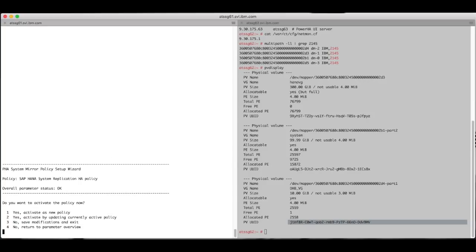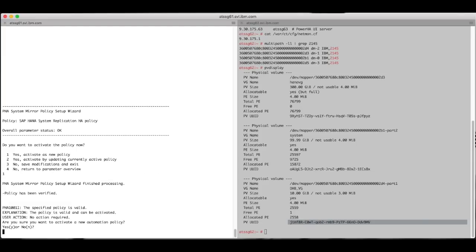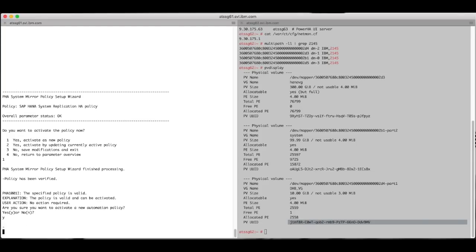If I want to go ahead and activate this, I can do so by selecting the option 2 to update currently active policy. I don't have one there, so I'm just going to say yes. Go ahead and activate it, and yes, I'm going to agree to that. Now this should take a few seconds, but the nice thing about the guided wizard is that it's going to go ahead and automatically detect everything that we just went through.